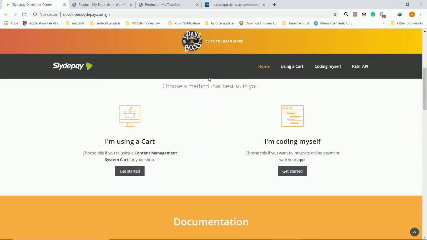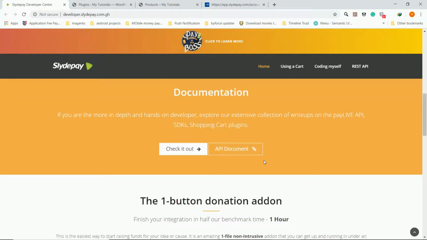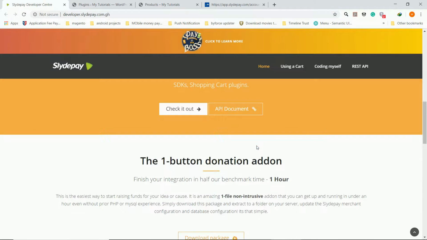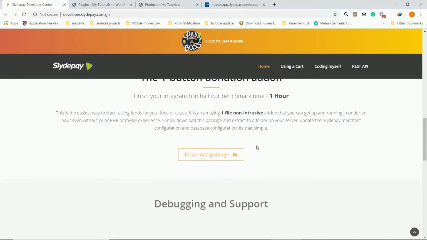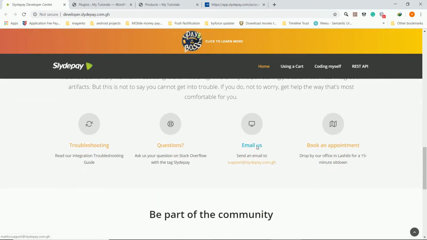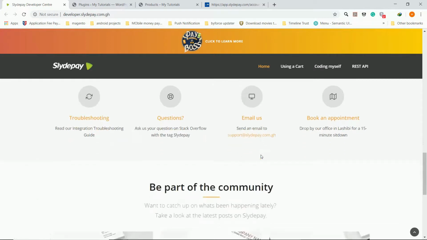There are a bunch of things over here. They have documentation, they have an API document, they have a one-button donate add-on that you can use. And for debugging and support, you can just send them an email or book an appointment.